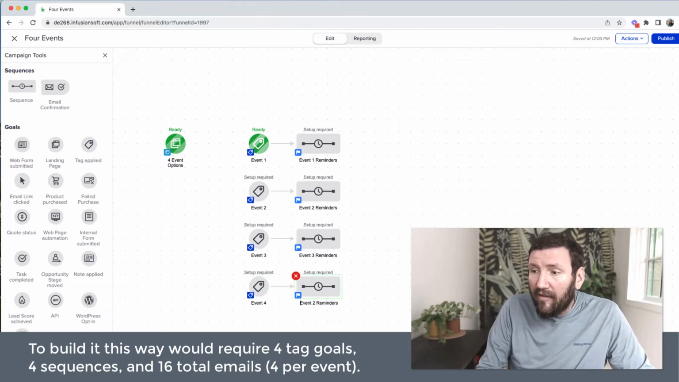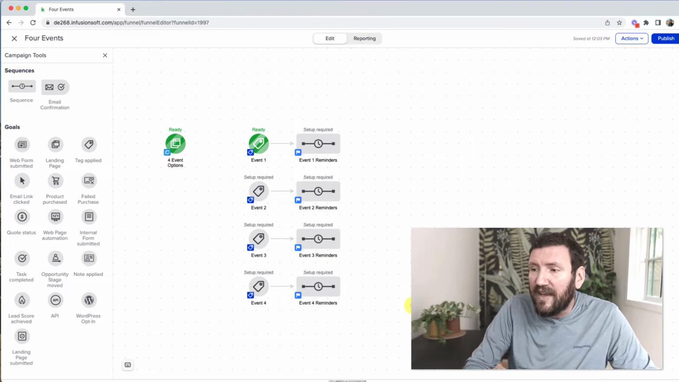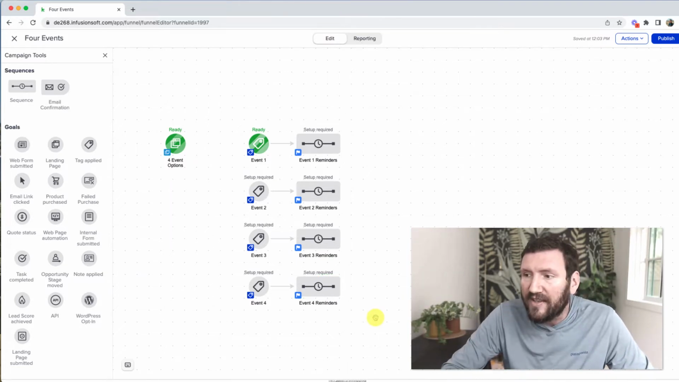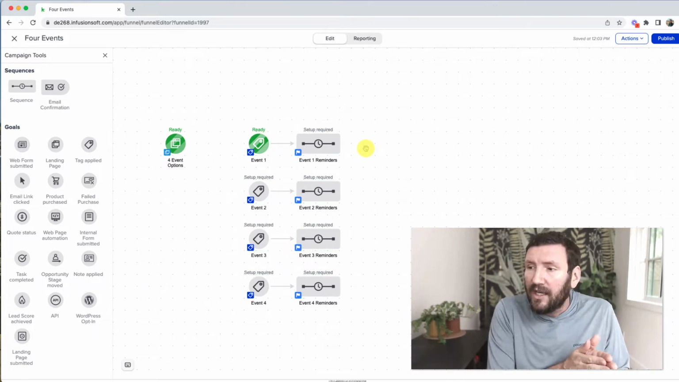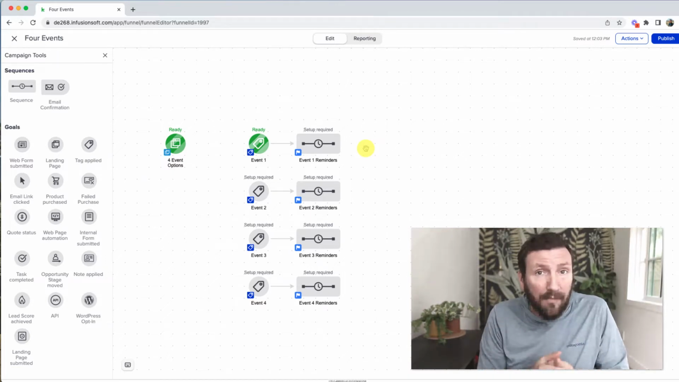But if you have 4 or 5 touch points leading up to each of these events, or you have more than 4 events, this process of duplicating things gets kind of cumbersome, and there's an opportunity for human error if and when something changes.